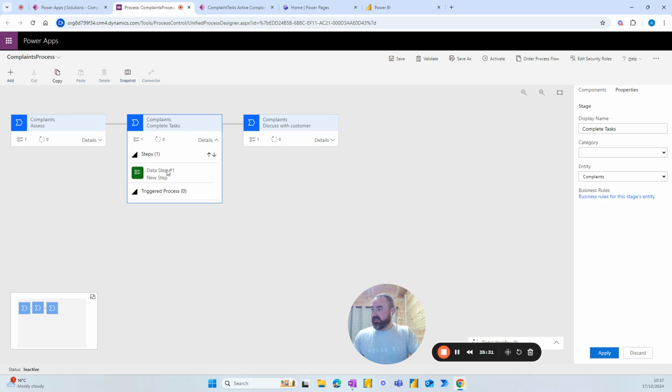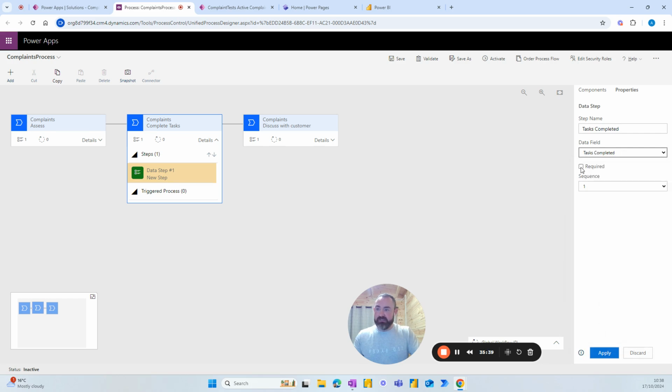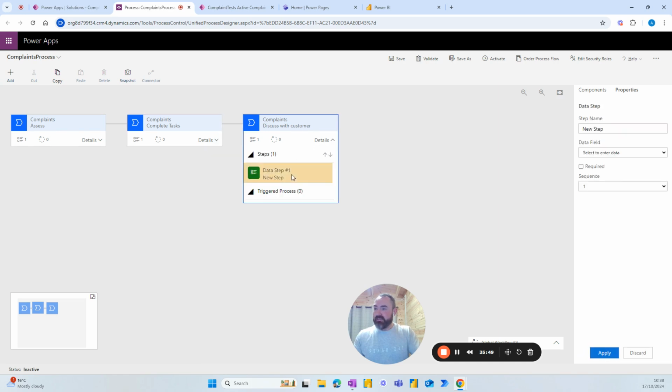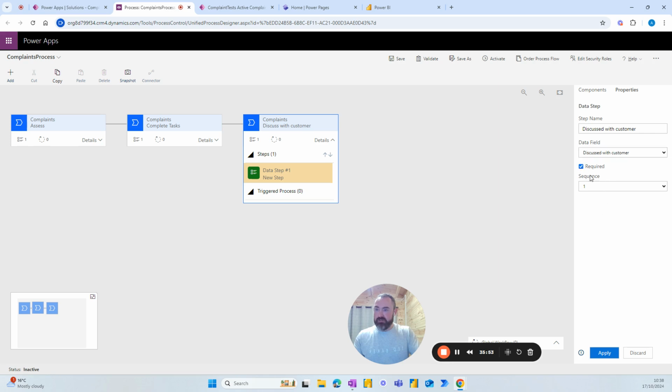And the data step in complete tasks would be for the tasks completed to be confirmed as yes. So currently that's a yes, no, with the default as no. So we've got tasks completed there. And for the last step, has this been discussed with the customer?